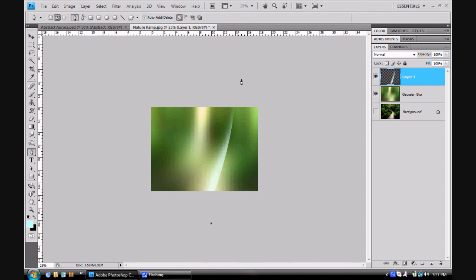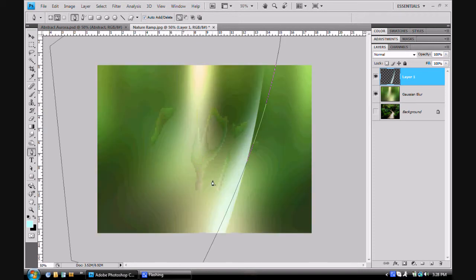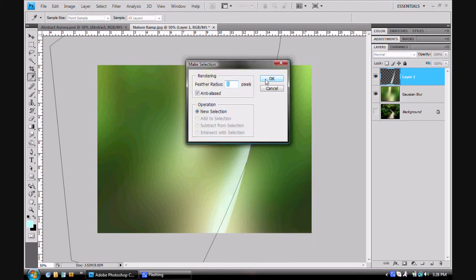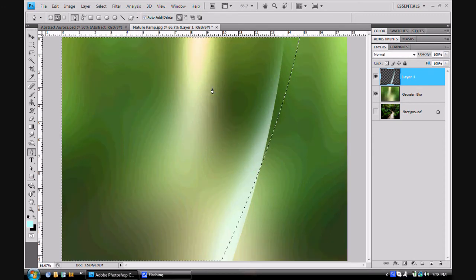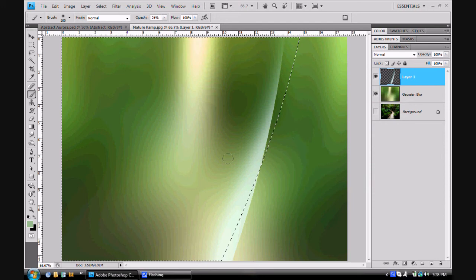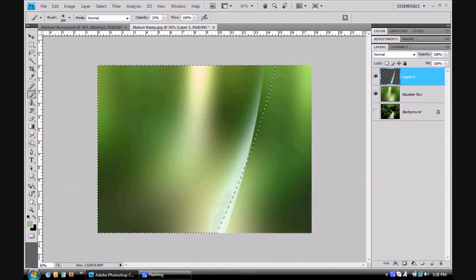So, right here. Selection, feather 0, and I'll go ahead and make this one maybe a green, maybe a light green, well not light, maybe a little bit darker, and just streak that across, increase the opacity.